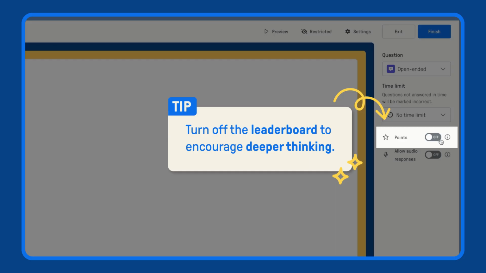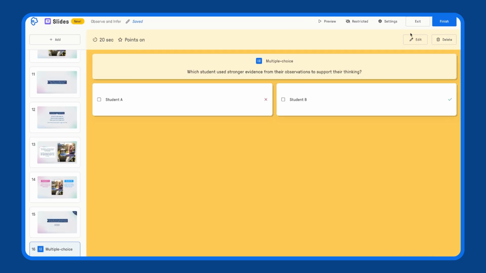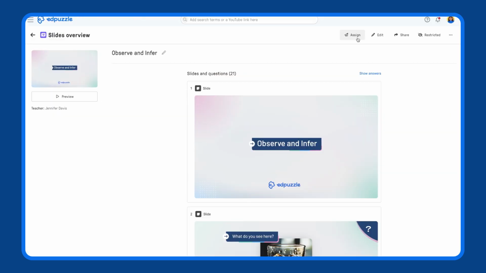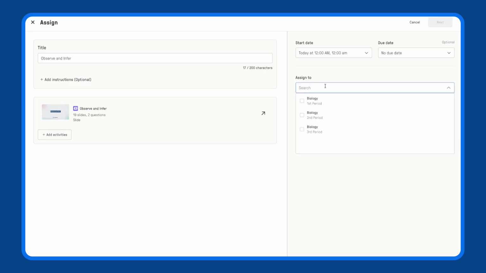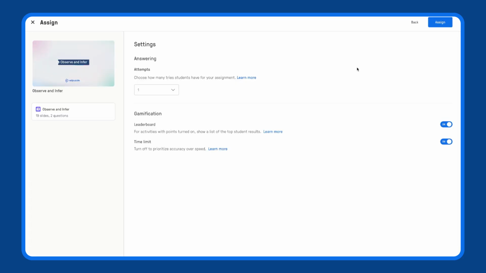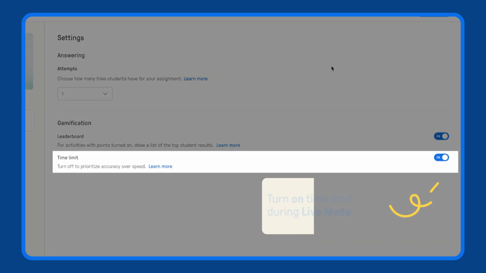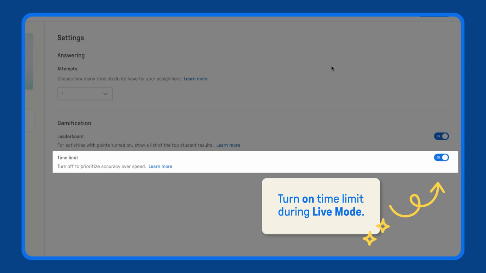Once you have your slide deck in order and your questions customized, it's time to assign your slides. It's that easy. When assigning slides, you still have the option to adjust the settings based on how you plan to use them. For example, turn on the time limit for slides used during live mode to help with pacing and to keep up momentum in the classroom.